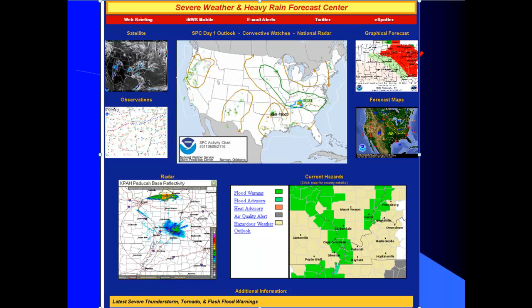Again, it's a one-stop shopping website that's going to have all the information that you could possibly need in one spot, from satellite data to observations, SPC's data, and graphical forecasts. You can scroll down even further on the page and get all the latest watches, warnings, advisories, all kinds of information. So as a spotter, I encourage you to check out that page when we're in the midst of severe weather.